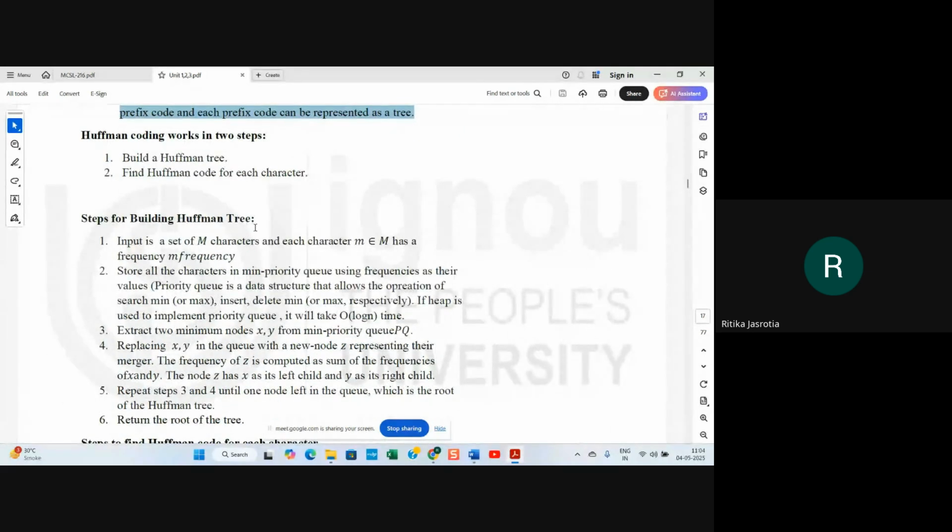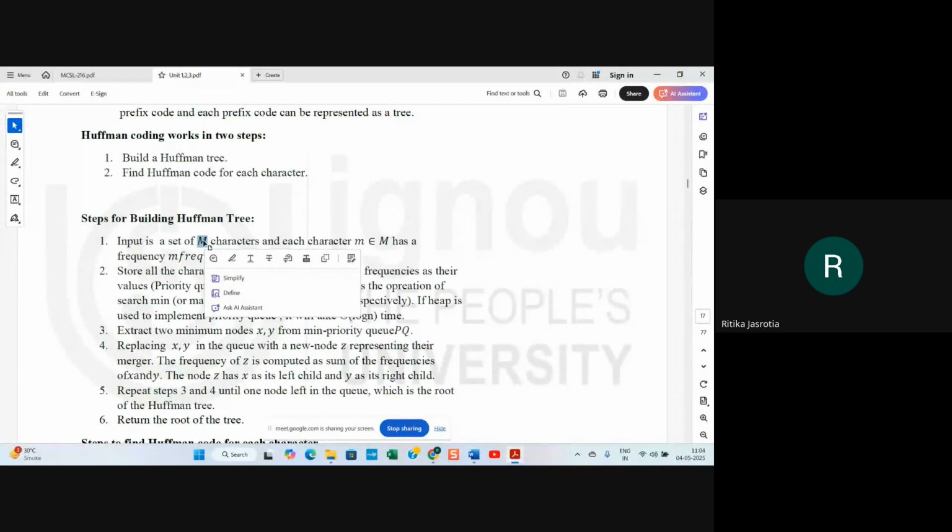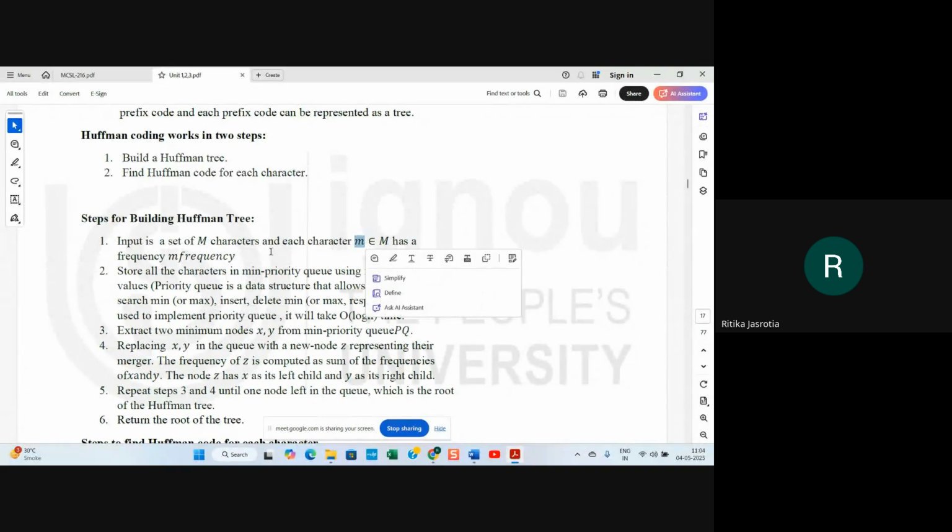So, steps for building Huffman trees. The input is a set of m characters, and each character of the m elements has a frequency, right? So they are saying that m is the set, suppose it is an array of characters, and small m is a particular character with some frequency, meaning it occurs that many number of times.